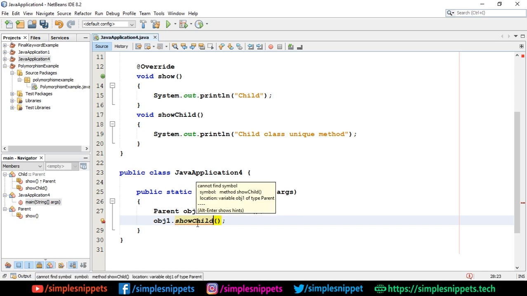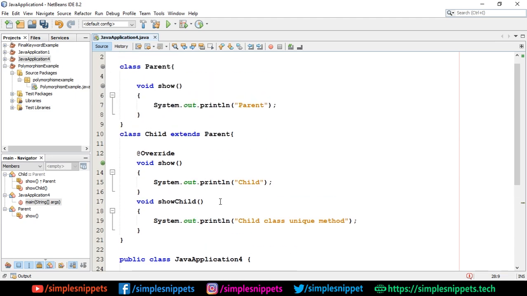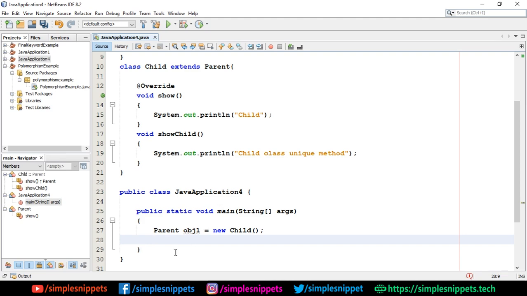You can see the error, cannot find symbol, method showChild, variable obj1 of type Parent, right? So this is an error. So understand this, that upcasting can only reference methods in the Child class which are already there in the Parent class. Okay, so now let's see an example of downcasting. Now this obj1 is currently referencing a Child class, right? So what I can do is I can say Child obj2 is equal to obj1.